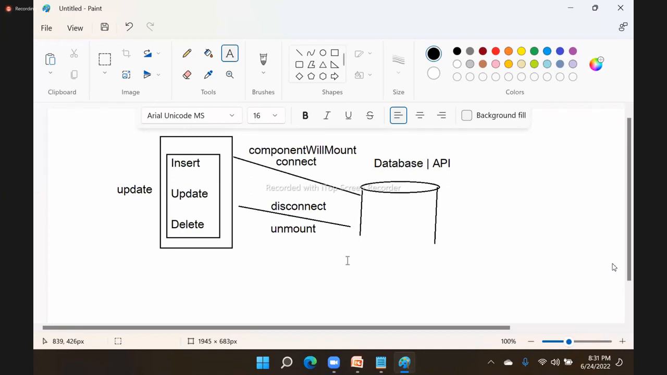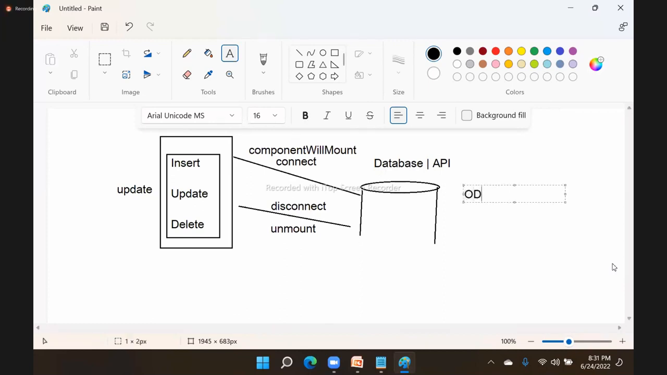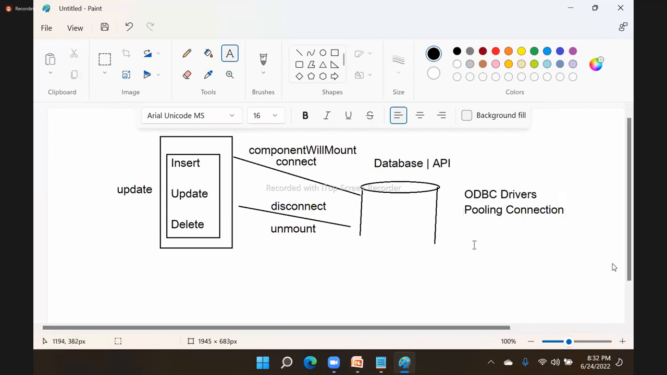Even if it is cleaning up, even if it is deleting memory, some contents will be working outside the component, because these connections are managed by, I hope you know, ODBC drivers. Am I right? ODBC drivers will be pooling the connections. You may think that if I close the component, it will automatically disconnect. No, it will not disconnect automatically.